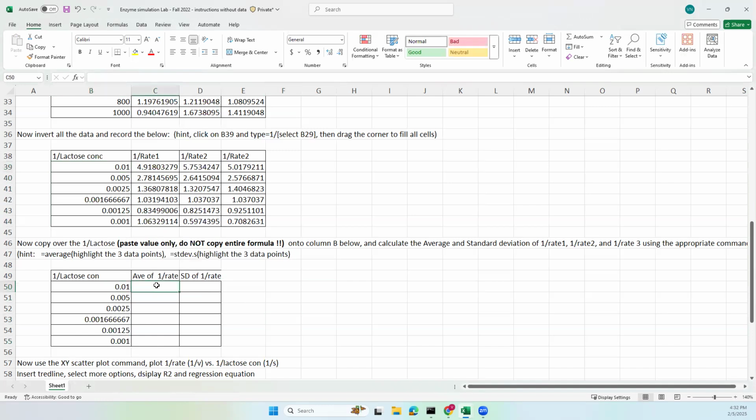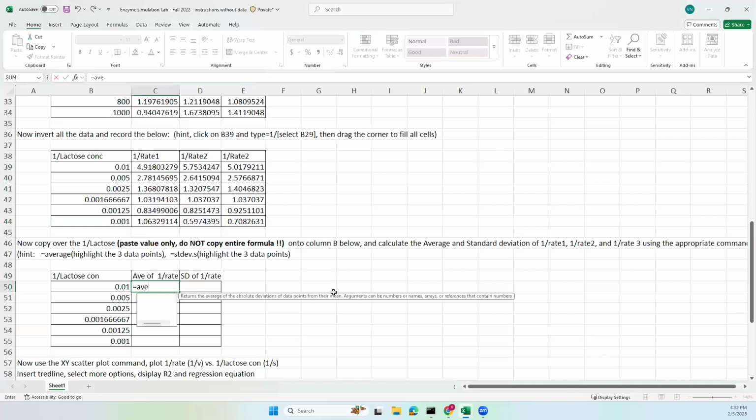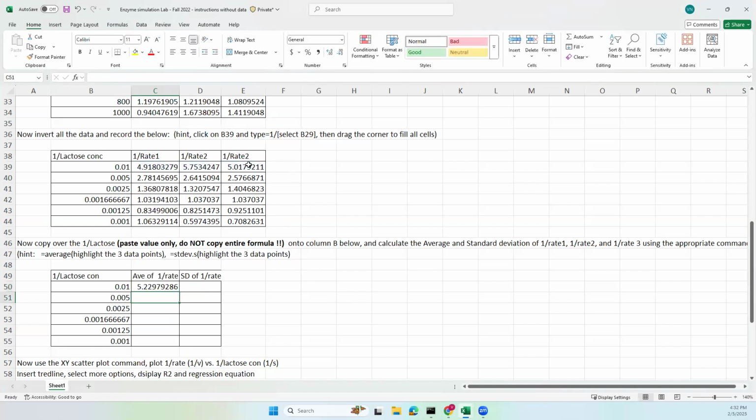So in this square, we want to compute the average of the 3 rates of the same concentration. So for the average command, you hit the equal sign first, AVERAGE, open the bracket, and then select just the 3 data of the same concentration. So just these 3, and then close the bracket, hit enter. So that's how you generate the average. Now I'll do it one more time, and then I'm just going to drag for the rest.